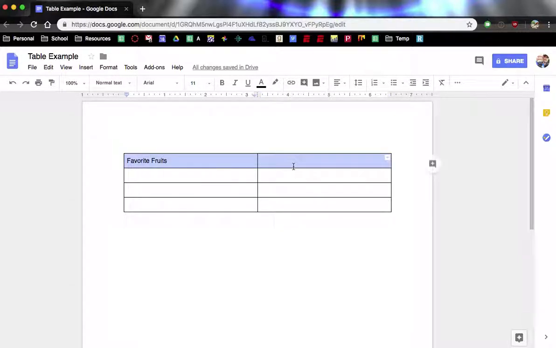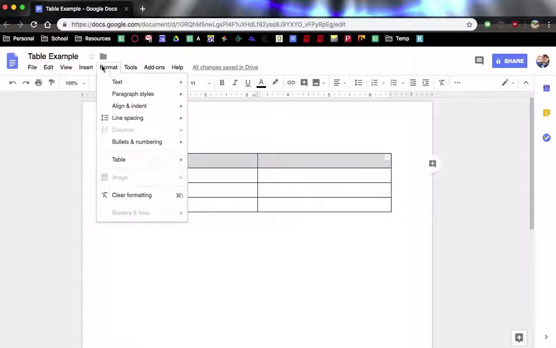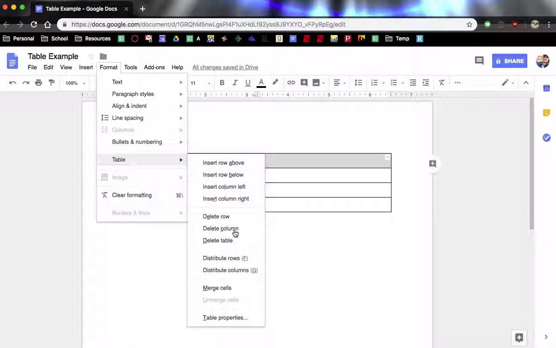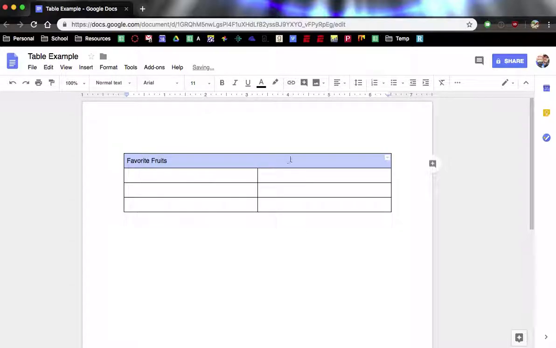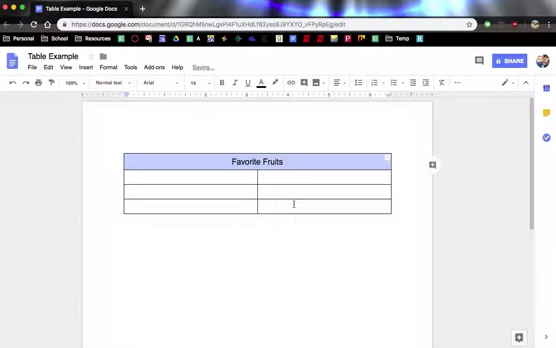So what I'm going to do is I'm going to highlight both of these cells. These are called cells, and I'm going to come up to Format and then to Table, and right down here we've got Merge. This is going to take those two cells and turn it into one. So now I've got one big cell here, and I'm going to center it, right? And then I can make the font a little bit bigger.